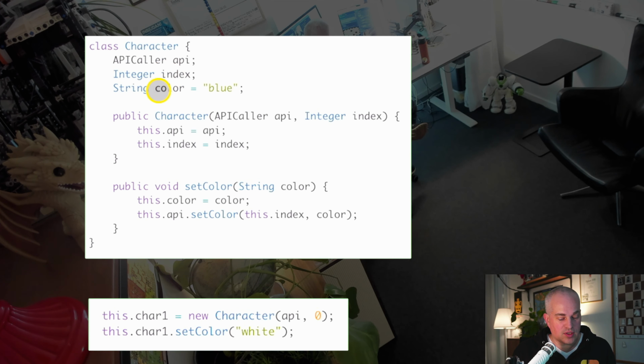And then we have what I drew in the UML. We have a color, which is a string. The default here is set to blue. Then we write public character. So this is the constructor. In the end, all classes need to have a constructor or something which creates an object instance from the class. And this is basically the code that's always run when this happens.